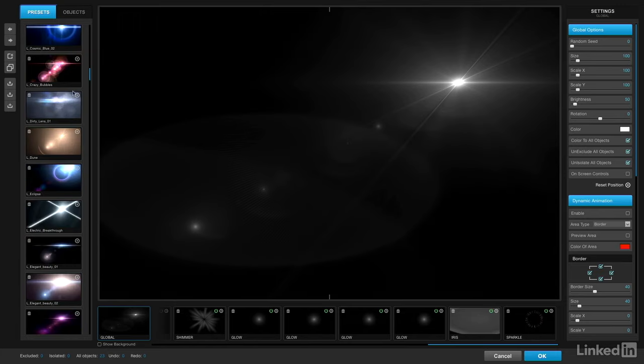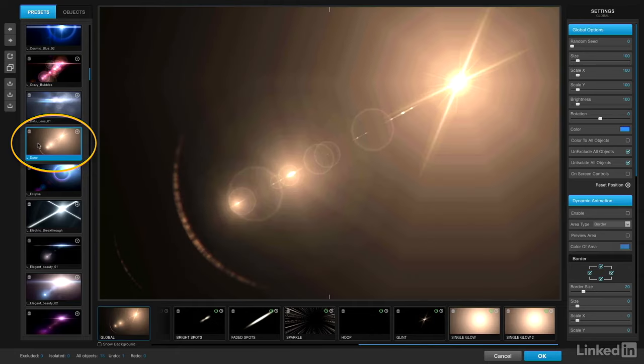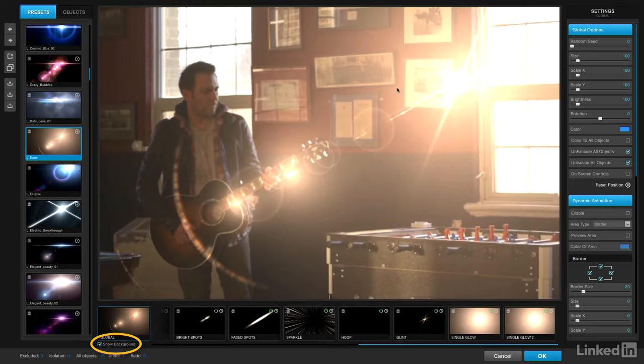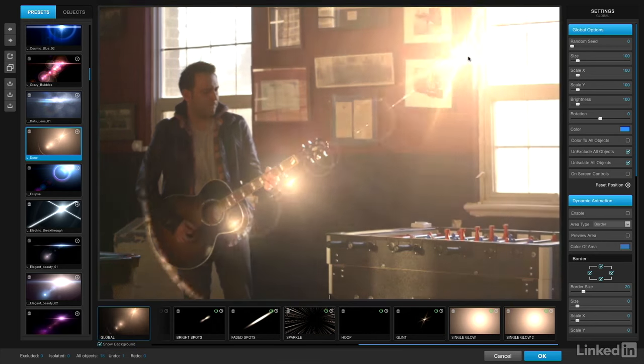If I work my way down, I kind of like this L Dune lens flare. I'll click on it. It gets added here to this window. If I want to see it against the background, I can just click on this Show Background button here at the bottom. We can see here that the video in our movie gets displayed, and I can easily and quickly interact with my lens flare.